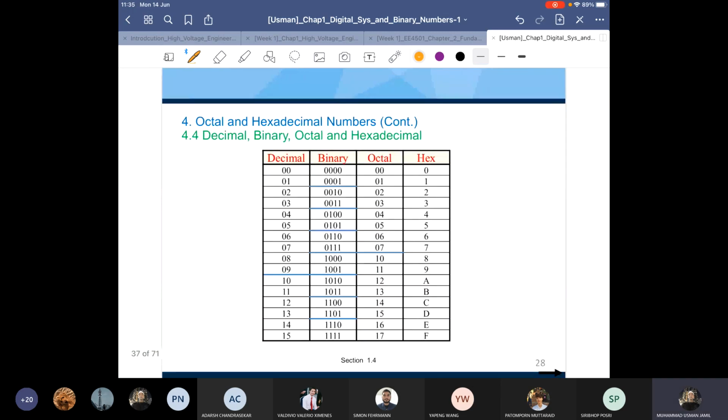Okay, so this is the overall conversion table. If we want to convert from decimal to binary or binary to octal, or maybe hexa, these are the tables for octal and hexadecimal numbers. If we want to see the number in decimal, binary, octal, and hexa, this is the table. Hopefully you can do it.